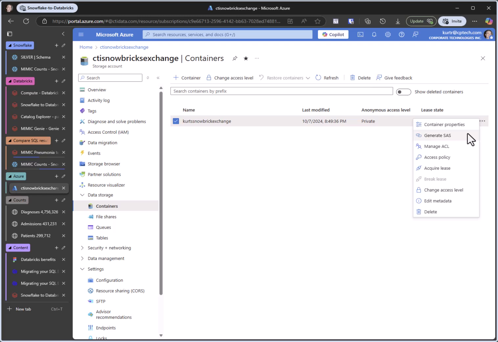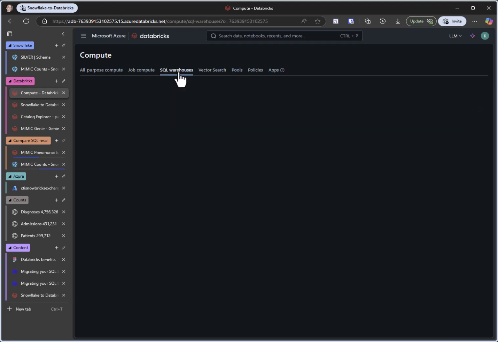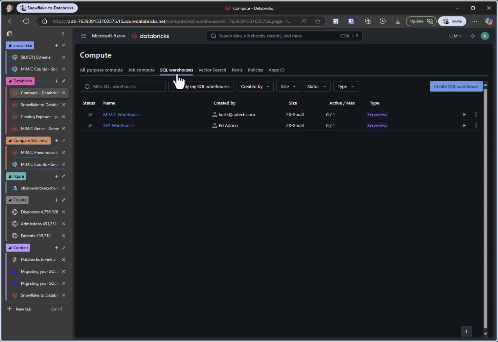Now let's jump over to Databricks. Here's the compute for our code. It's a tiny cluster, the smallest possible, good enough for our needs. Let's look at the SQL service. It's also tiny, and it's serverless. The code doesn't need it, but I'll use it to show how it replaces the Snowflake experience later on.